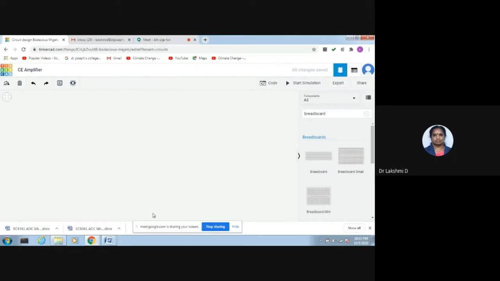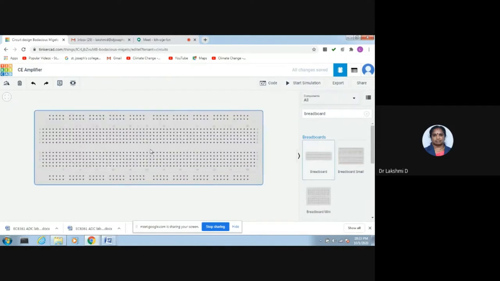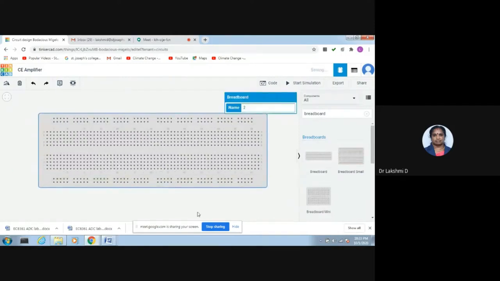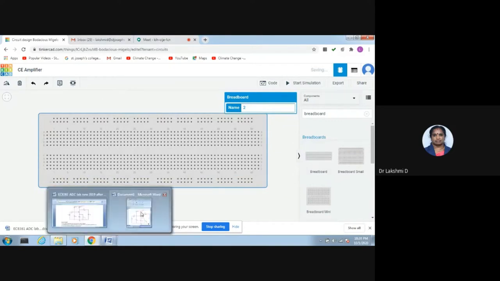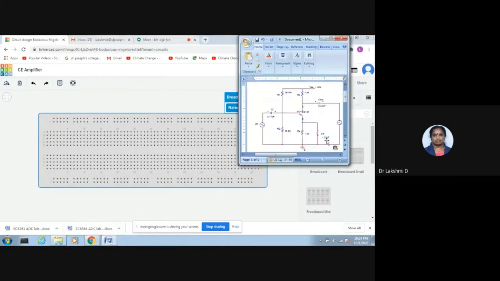So this video demonstrates the implementation of CE Amplifier using the breadboard. So on the right hand side, by clicking this option, we'll be able to list out all the components available for our implementation. First, we are going to paste a breadboard. And to start with, this is the CE amplifier circuit which I am going to implement now.